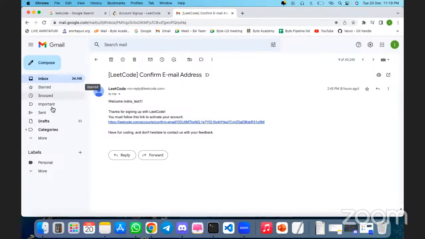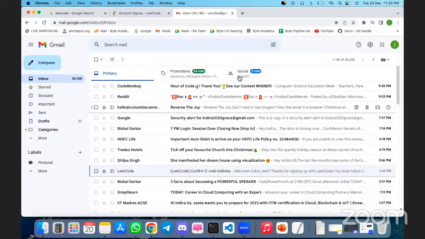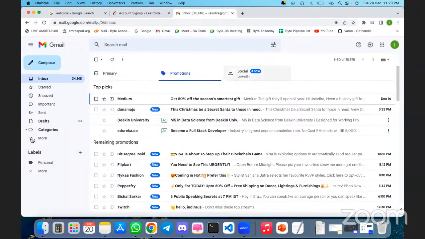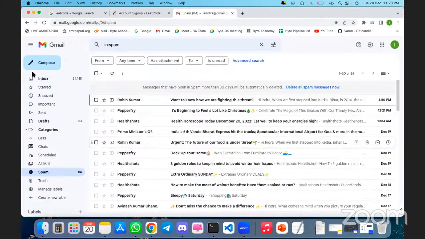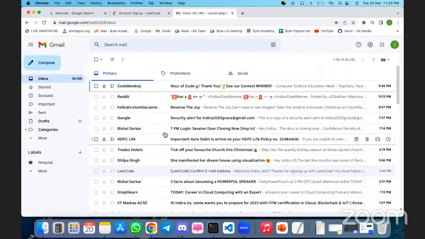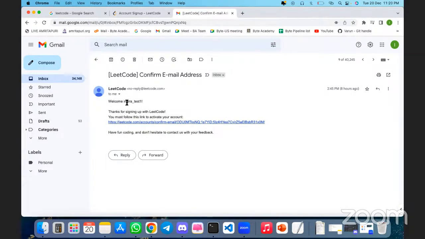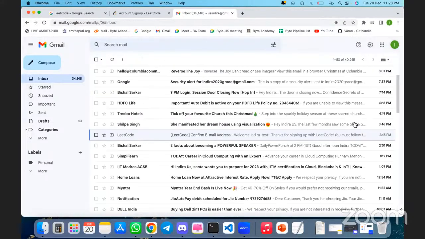If you didn't find it, go to spam or somewhere else, or your promotions. If you didn't find it in primary, at any cost, look in promotions or in social. If you didn't find it there also, let's go to spam and check. Somehow it went over there. Right now I didn't go anywhere, it is here only. So welcome. This is my previous account's email. Just a minute, I'm switching my account.